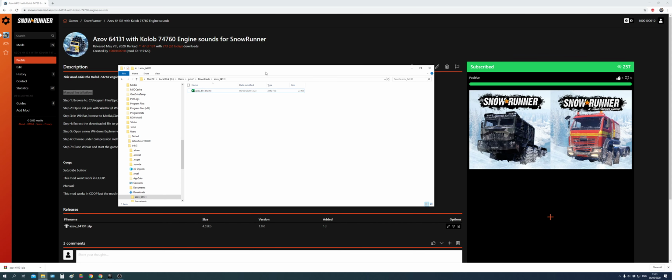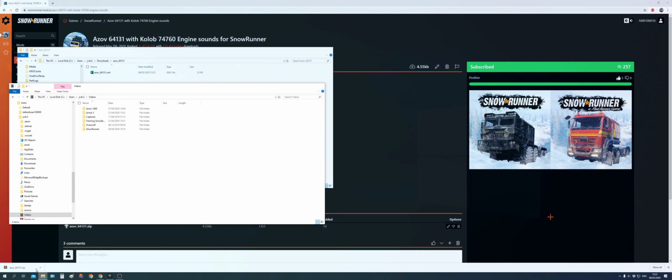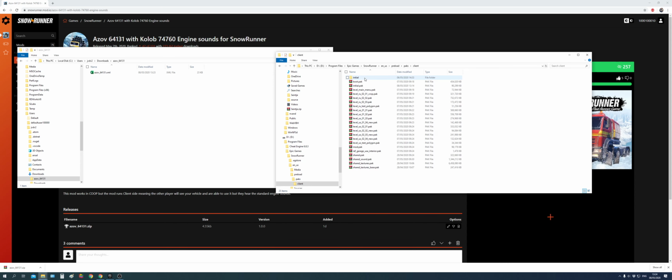You open two browser windows, put this one on the left side, open another one on the right side, and now we're going to browse to the game. My game is installed on the D drive. In your case, it's most likely on the C drive, which is the default. Anyway, Program Files, Epic Games, Snowrunner, en_us, and then we're going to browse to preloads, packs, clients, and the initial pack is where most mods are being done.